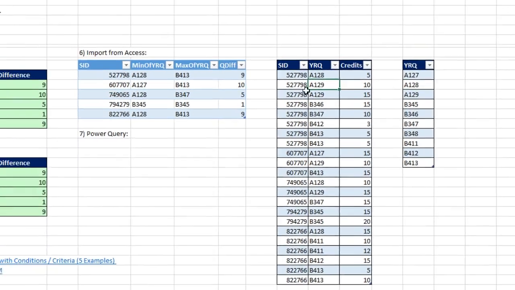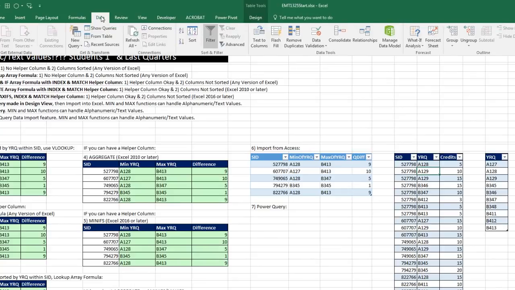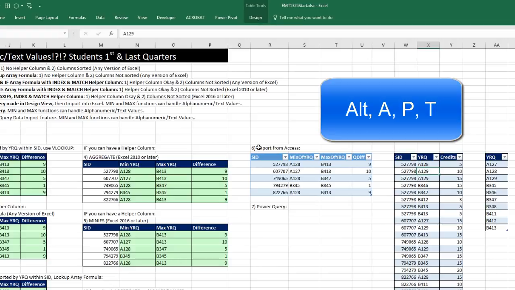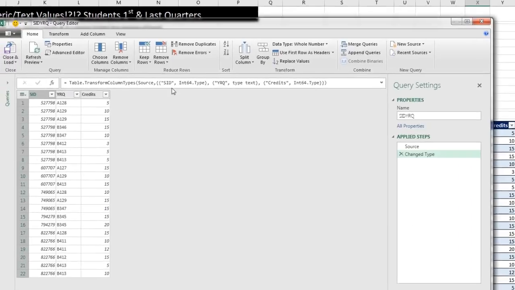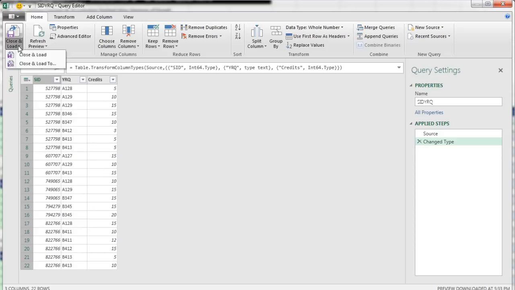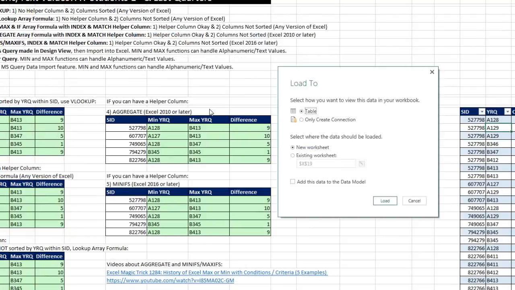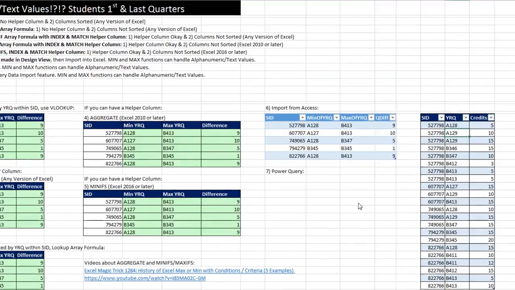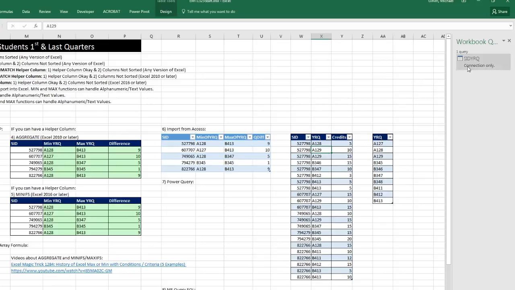I'm going to click in the first table, go up to Data. Get and transform is what they call Power Query, and from table. The keyboard is Alt-A-P-T. I need to load this as a connection, so I come to Close and Load to only a connection. Click Load. There's our first table, imported into Power Query.